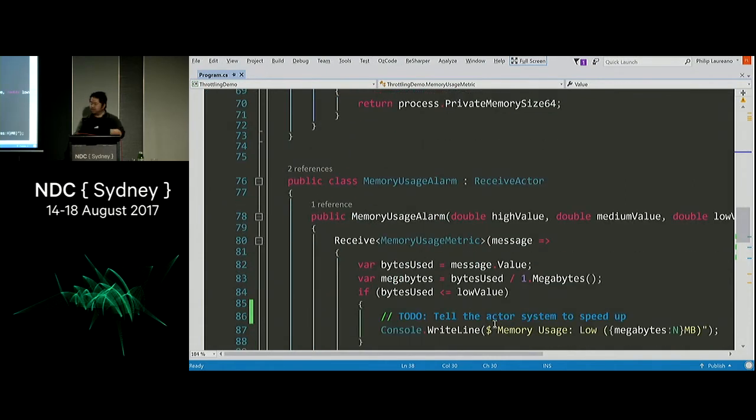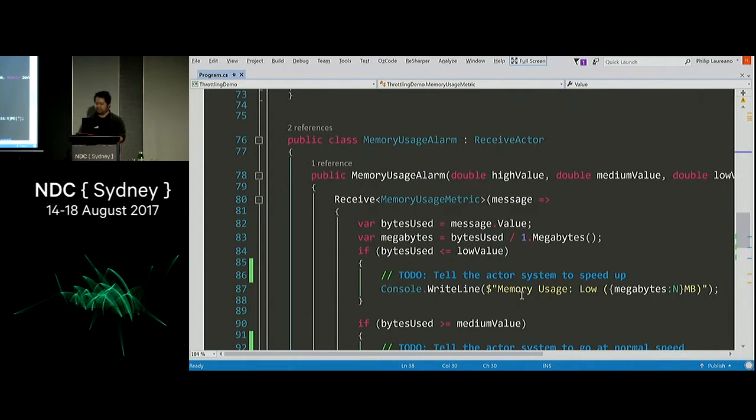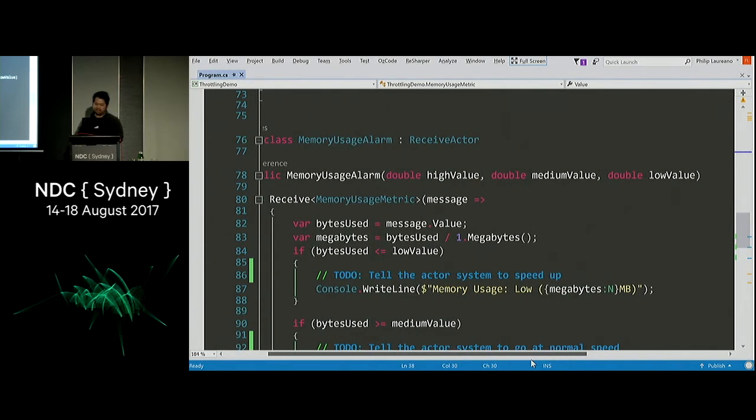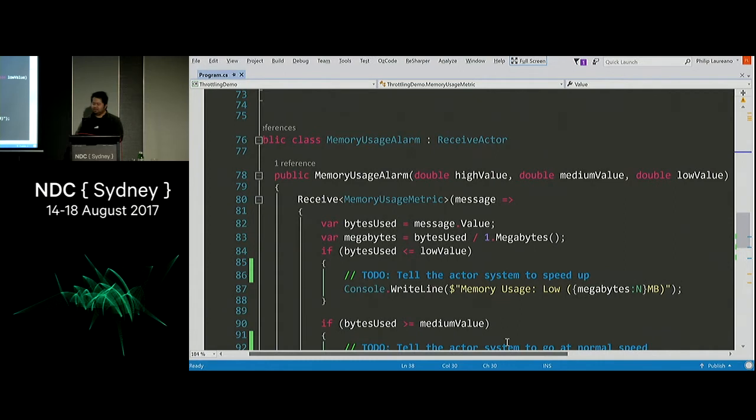I also have an alarm actor, which is a hypothetical alarm actor that checks for these types of memory messages. What it does is, if you were to do this in production, you would just watch for this type of message, and you probably want to average it out. But in this case, I simplified it so that I have a threshold that's defined in the constructor. So I've got the high value, medium, and low value. I can keep sending out this message of what memory I'm actually using.